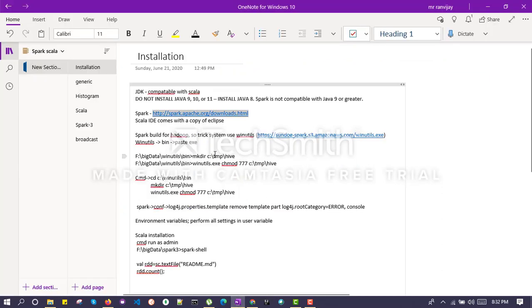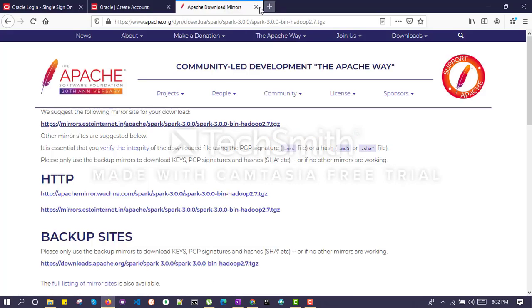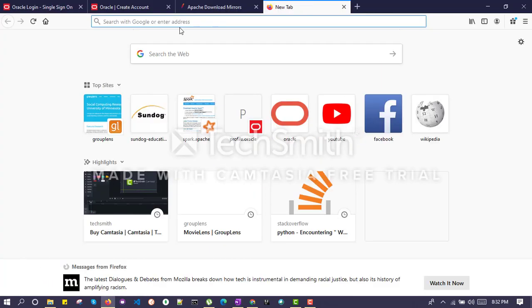After doing the Spark setup, we need to configure Scala IDE. Scala IDE is basically built on top of Eclipse. If you are familiar with Eclipse, it will be very helpful. Again, we will go to the Scala official website and just type Scala IDE download.